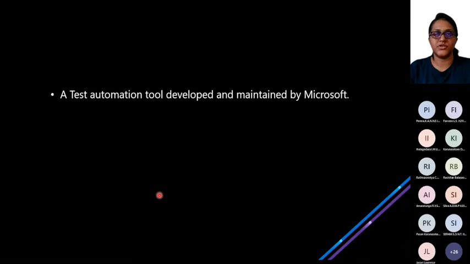Okay, so Playwright is also a testing tool. This is a test automation tool. So why does the word automation come in? So think if you want to do something, you can go and do it straight, or else you can program something and instruct a machine to do that work. So that's how the word automation comes in. So Playwright is also a test automation tool developed and maintained by Microsoft.